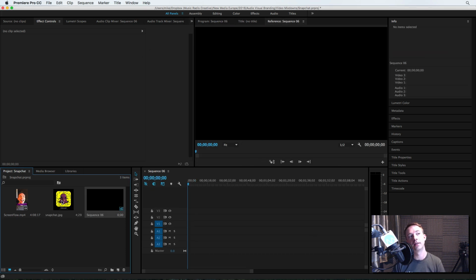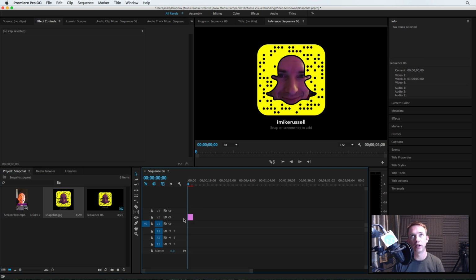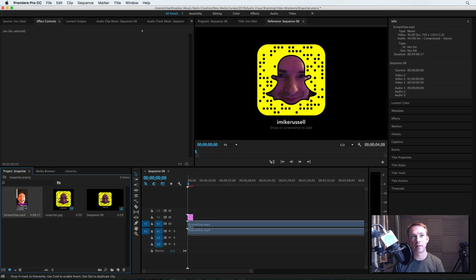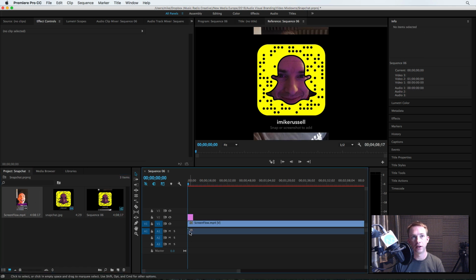Now I can start dragging things into the timeline. So what I'm going to want to do is drag in this, my Snapcode, to video 2. You see it puts it right in the center. And the same with the Snapchat story. I'll put that on video 1. And you see the audio goes on to audio 1. Now they're overlapping each other. So how do I solve that?